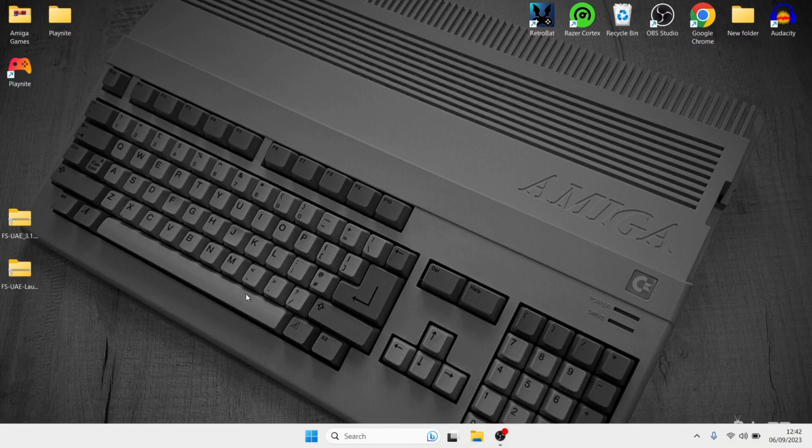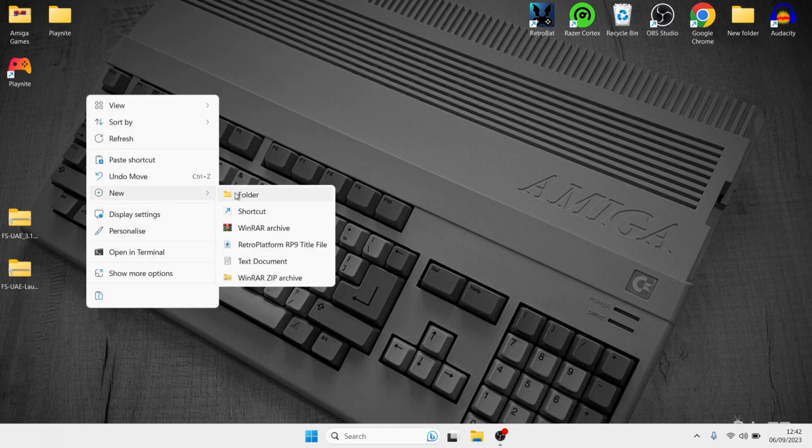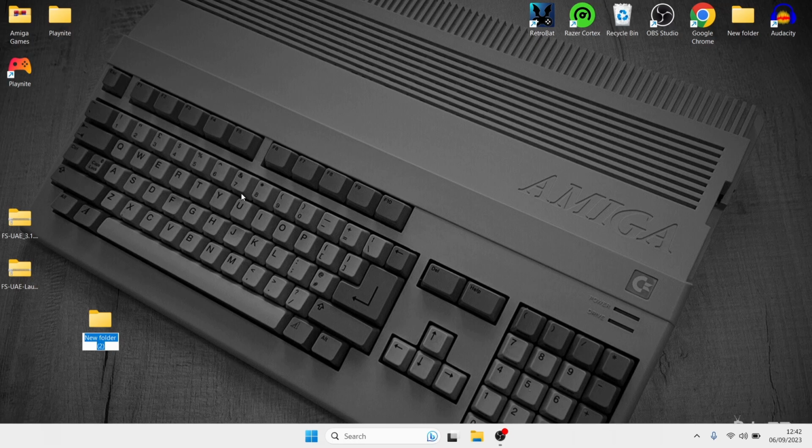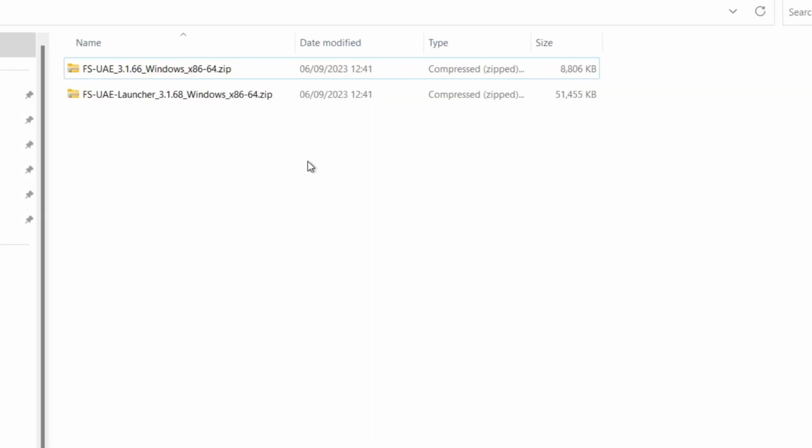Okay then, so once you've downloaded both of these zip files from the fs-uae website, we've got two here. What I'm going to do is create another folder on my desktop. So right click, new, and folder. I'm going to simply call this one fs-uae. We then need to drag both of these zip files inside of this new folder I've just created, so everything's nice and neat and both of these are together.